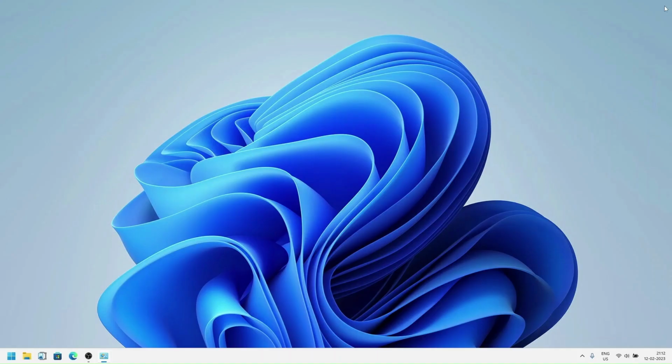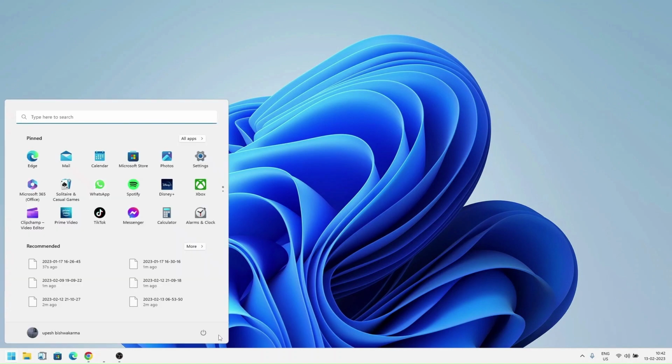And there you have it, folks. We've just transformed your computer from a sluggish snail to a speedy cheetah. But we're not done yet. It's time to hit the restart button and give your computer the ultimate upgrade.